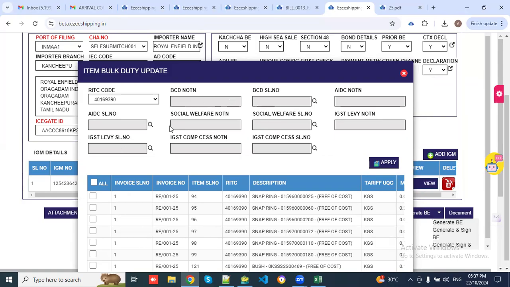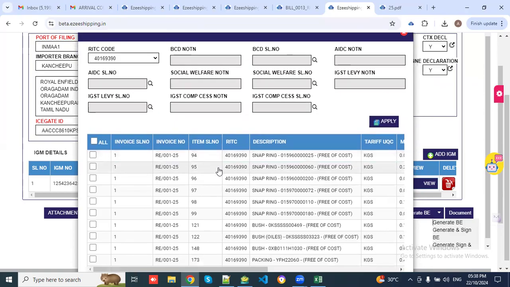So what data do you need? You just type it, select all and save. It will automatically update the basic AIDC, social welfare, IGST and compensation cess. Whatever data you enter here will automatically affect the items. You don't need to open each and every item and select that again and again. You just enter it a single time, and it will automatically update all the relevant HS codes.